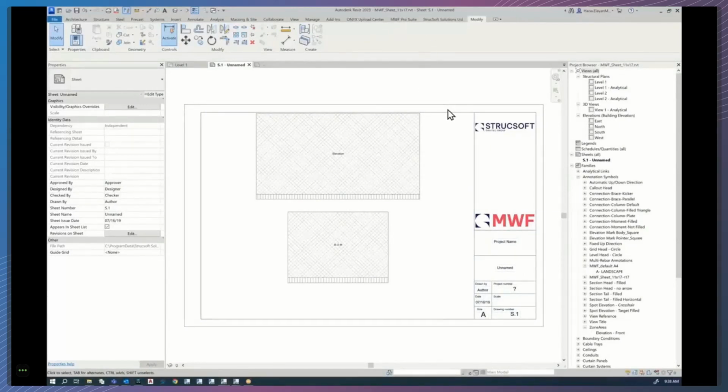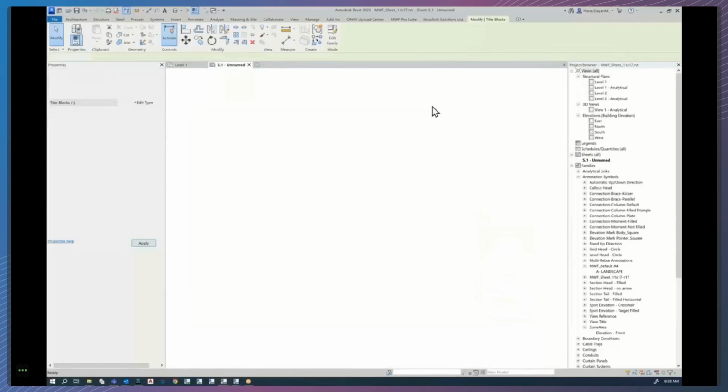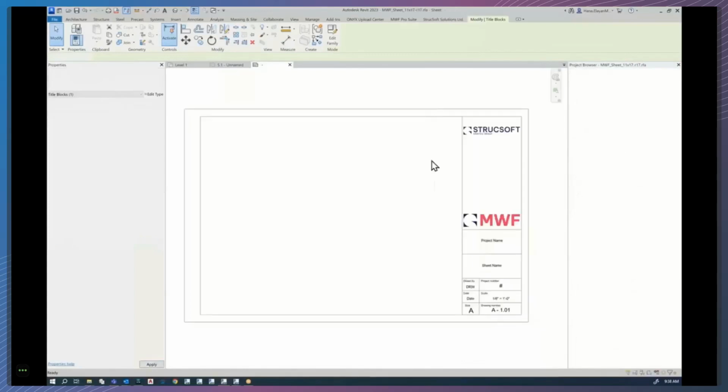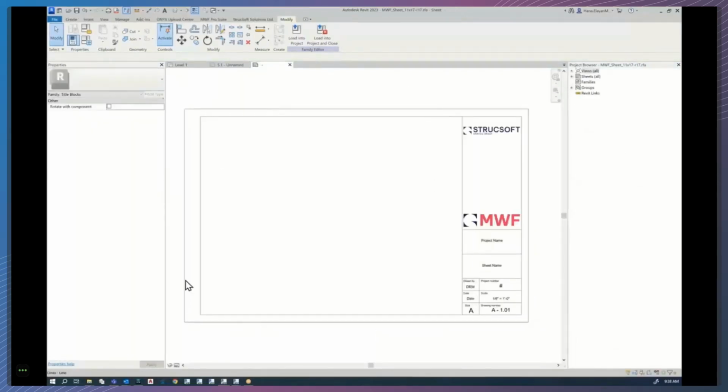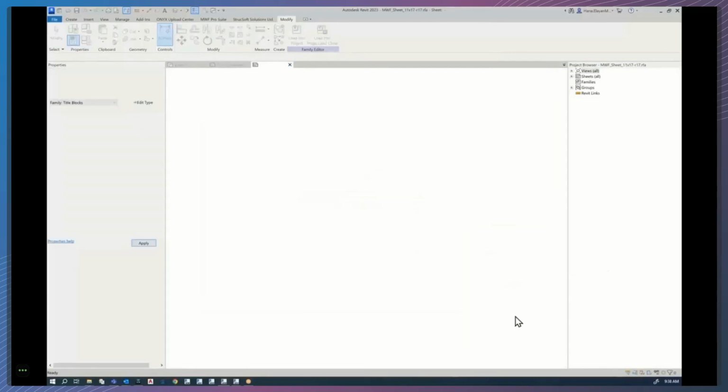This is what the title block or the sheet project looks like. You'll notice that this is an RVT file. So this is a Revit file that contains a title block. So if I double click over here, this is the title block that comes out of the box with MWF. You can use this to make your own.